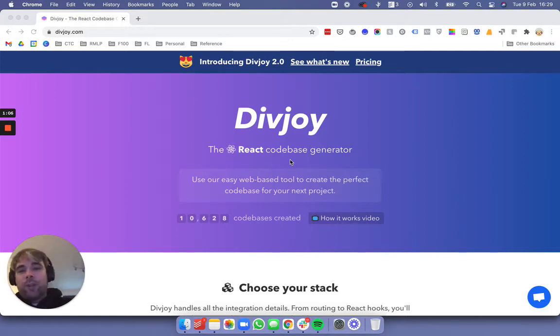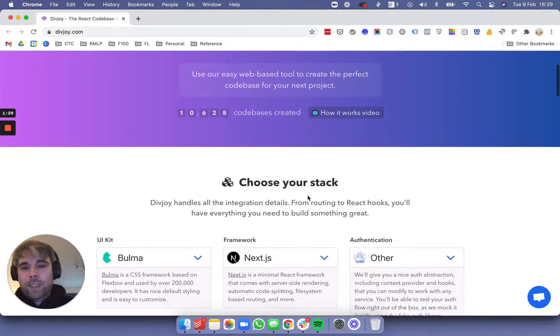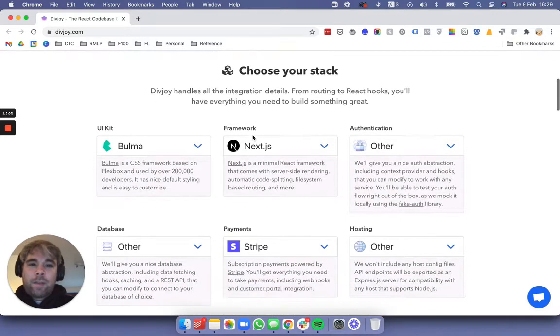So Divjoy, the React code base generator. By the way, I've never seen this landing page before, or maybe I have, but I didn't take it in at that time. I don't really know anything about it, the bio or anything, so lots of guesswork here. The React code base generator. Use our easy web-based tool to create the perfect code base for your next project. 10,000 plus code bases created, how it works video. Choose your stack. Divjoy handles all the integration details from routing to React hooks. You'll have everything you need to build something great.